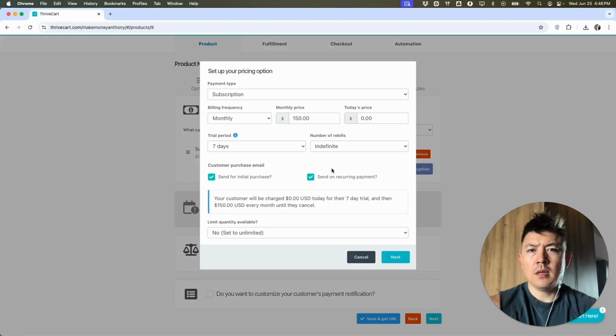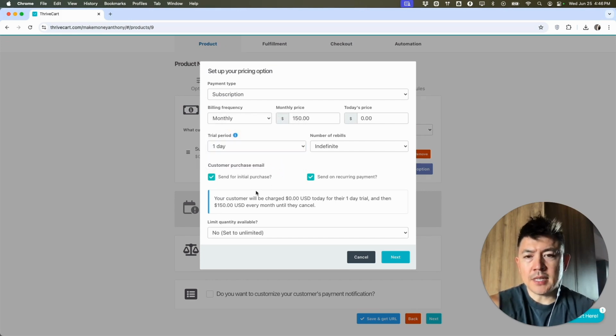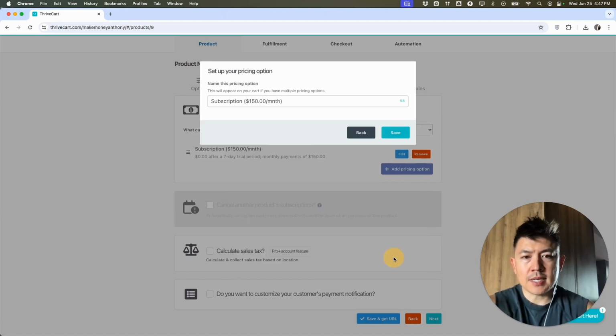So let's go ahead and edit. Okay, so you can see this one already has a 7-day free trial. So what we're going to do is here under the trial, go ahead and choose the trial period. So we'll do a 1 day, and then you're going to see the terms here. So the customer is not going to be charged today, $0 for today. And then they're getting a 1 day free trial. After their 1 day free trial, they're going to be billed $150 until they cancel. So go ahead and click on next and save.